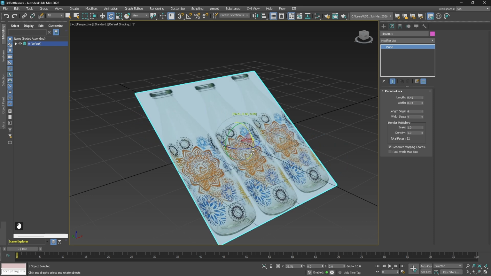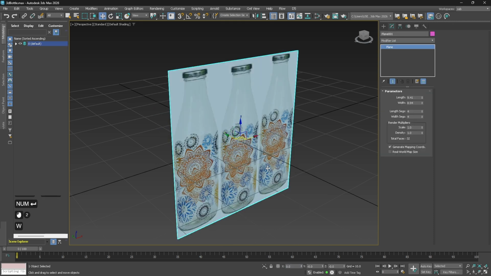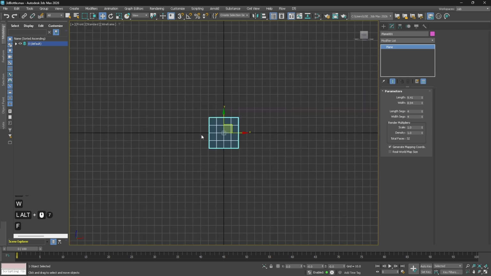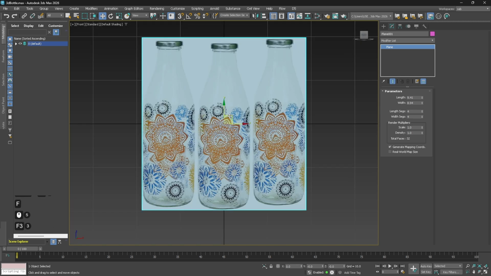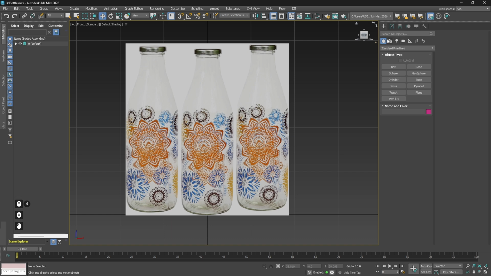I'm now rotating the reference image plane. I'll just type 90 to make it perfectly upright. If I press F on the keyboard, it will bring up my front viewport. Pressing F3 will toggle it to solid mode. Let me reposition the plane.